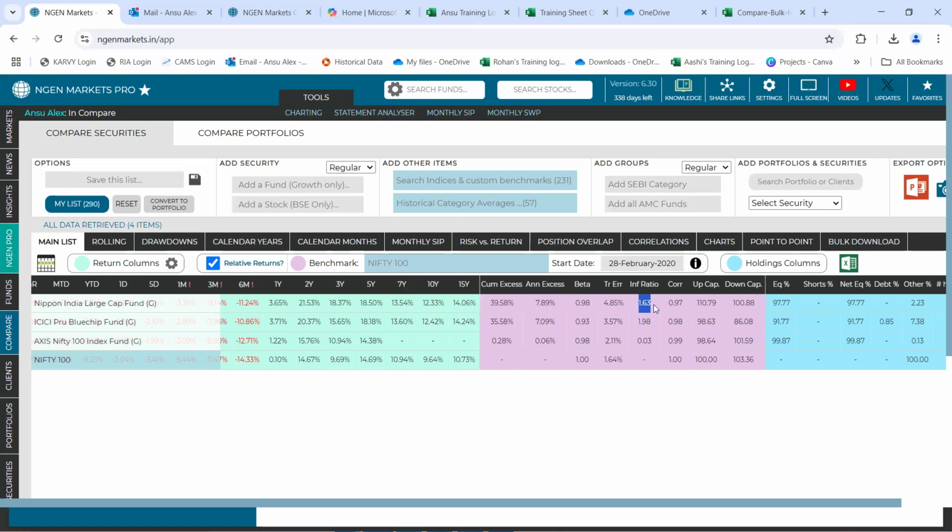The higher the information ratio, the better the fund manager's strategy, and you could say that the strategy is indeed effective as the fund is able to beat the benchmark. And the other way around, if the alpha is negative, that is, the fund is underperforming the benchmark, the information ratio would be negative.